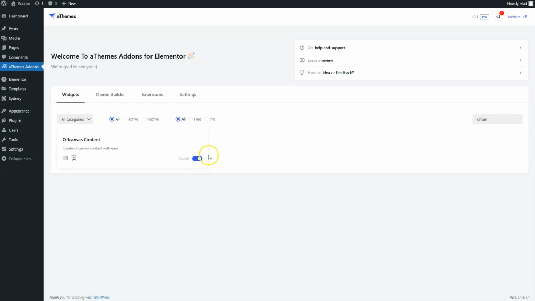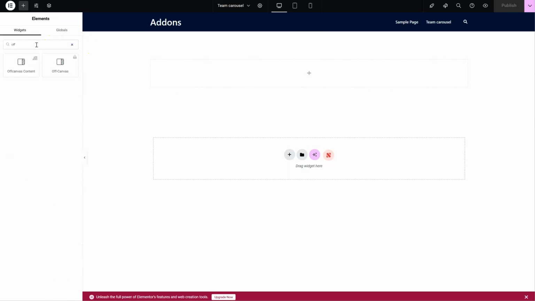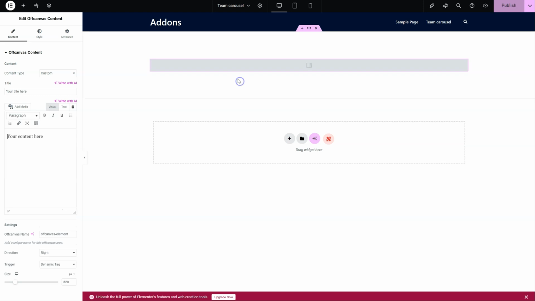activate it. Now we're going to create a new page or go to the Elementor page where we want to add the widget. We're going to search for it here and drag it onto our page. Let's have a quick look at some of the options.